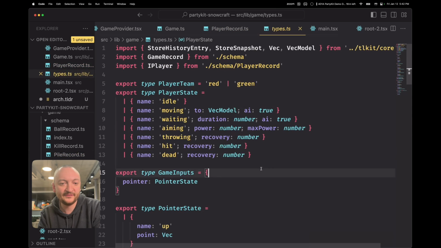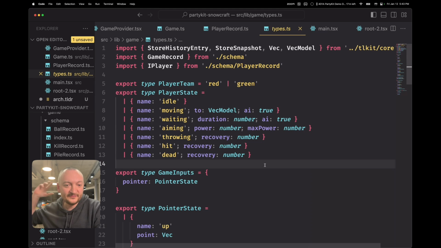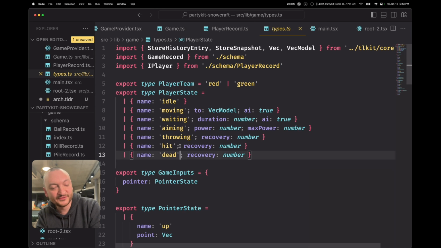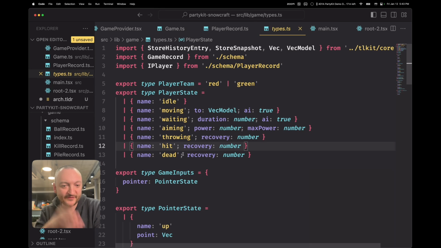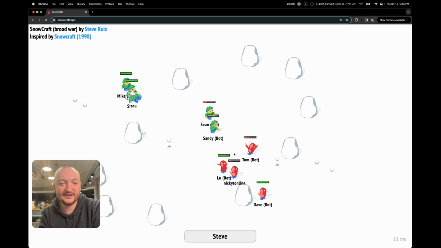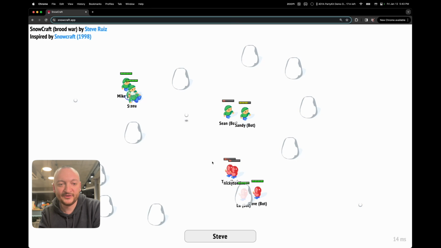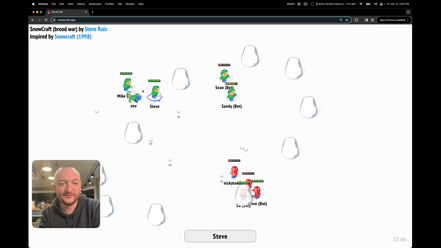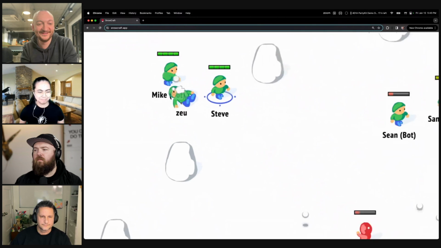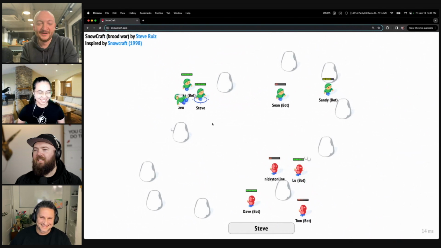So the player's state can be one of these: idle, moving, waiting, which is really only for AIs. Aiming is where it has its arm cocked back, building up throwing power. There's a throwing state, which freezes the player after they've thrown. And then there's a response state called hit, when you get hit by a snowball, or dead when you got hit by too many snowballs.